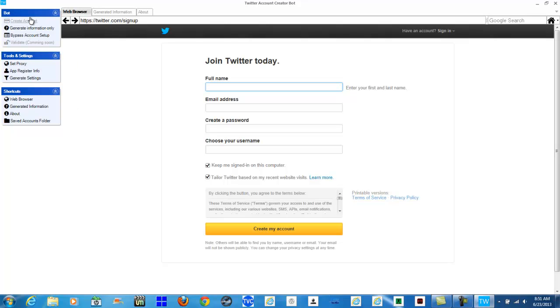Now up here in the bot module, we've got create account, generate information only, bypass account setup, and they're getting ready to roll out a validate option so that you can validate all of your accounts that are created. That way they'll last even longer.